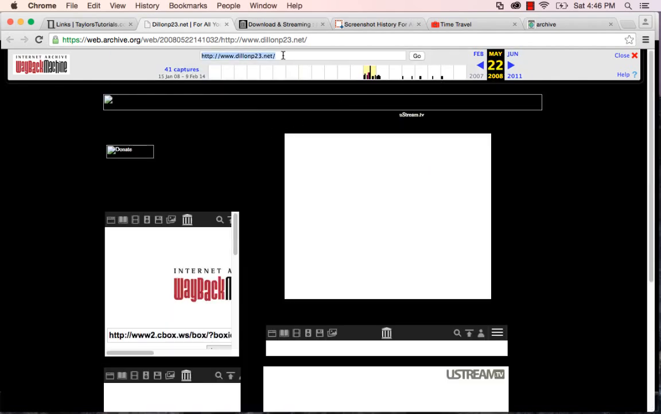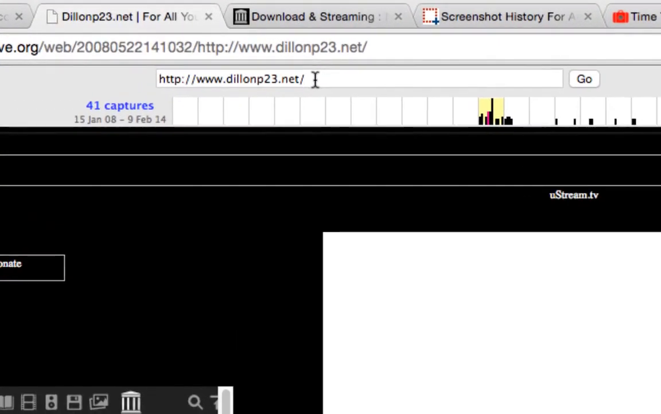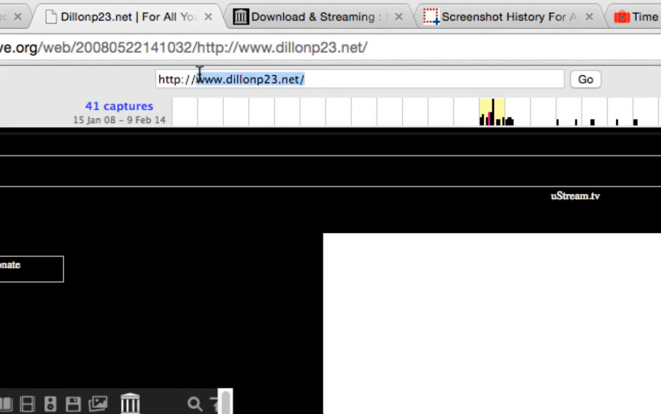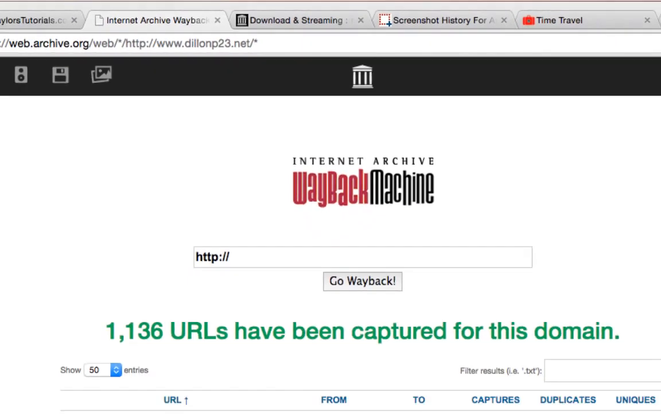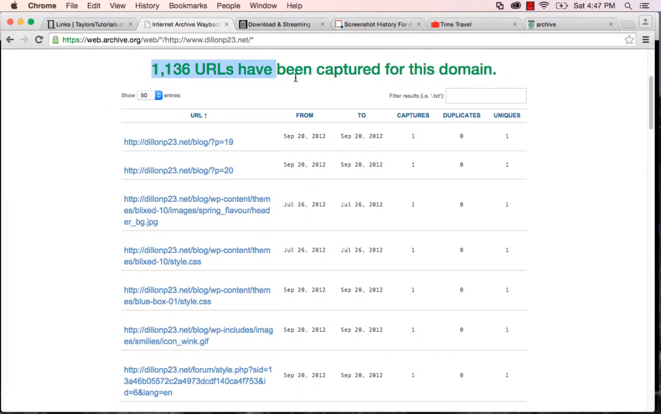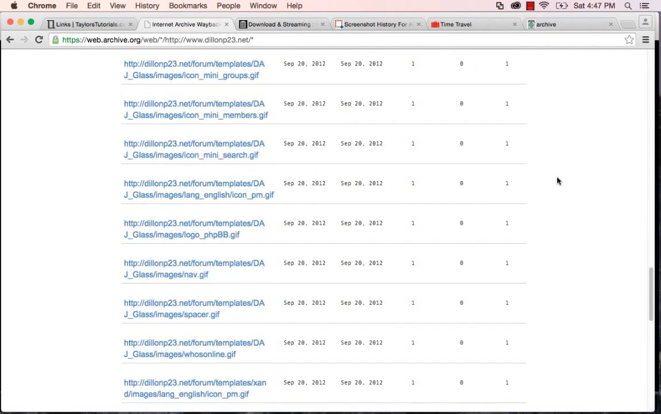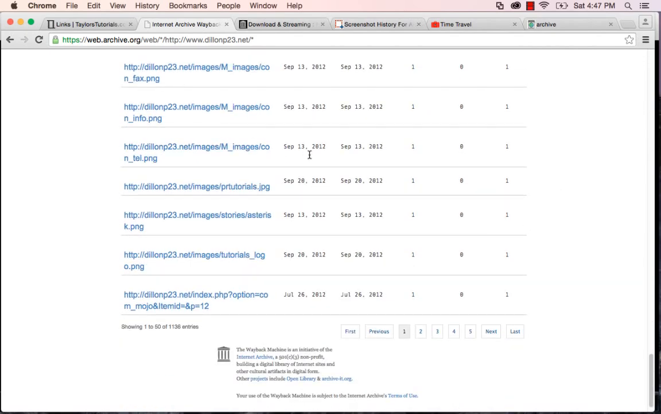However, if you go to the address bar right here and type after the address of the website, you can put in an asterisk. And this allows you to view every URL that's been captured on the page for that domain. And as you see, we have a whole slew of archives that we can look through.